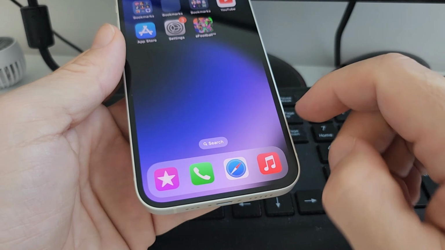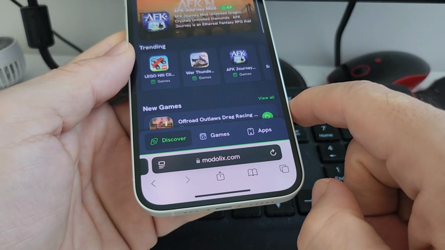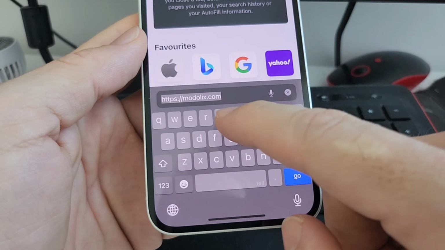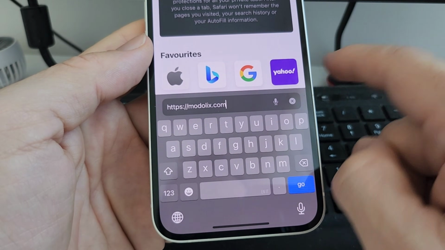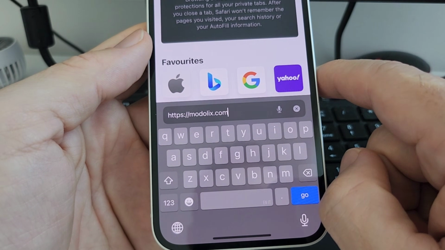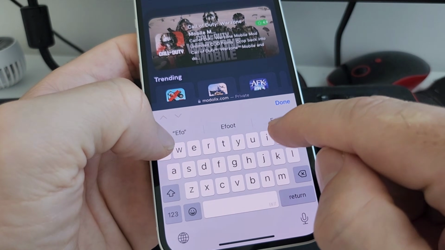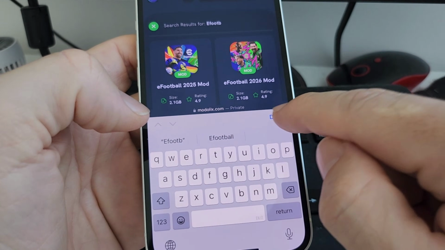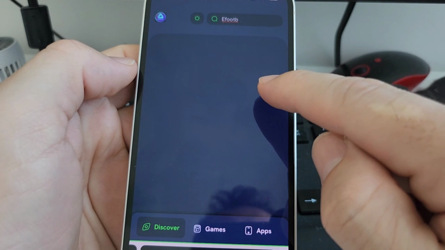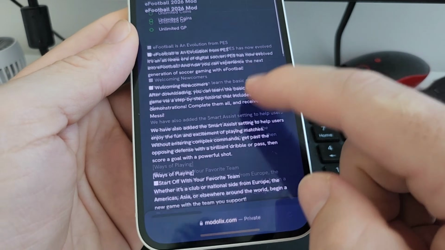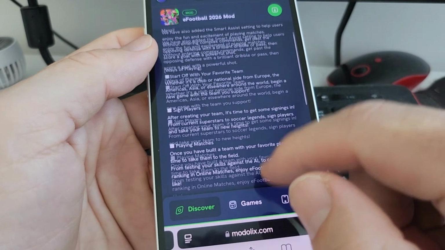So the next step guys, you need to go to your internet browser and search for this site. It's called Modolix, M-O-D-O-L-I-X. Once you enter inside guys, you have a lot of other things which you can check later if you're interested in something else. I'm just going to use the search bar to find it easier, and here it is. You press on it, and then you have information about the mod and the game as well.